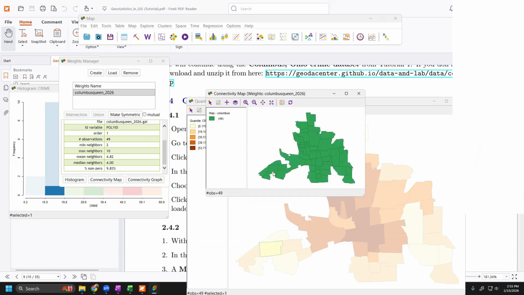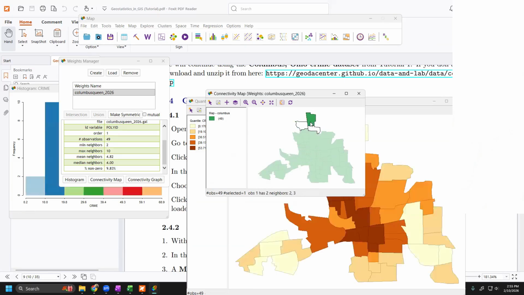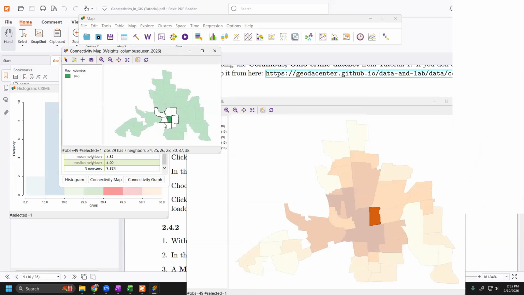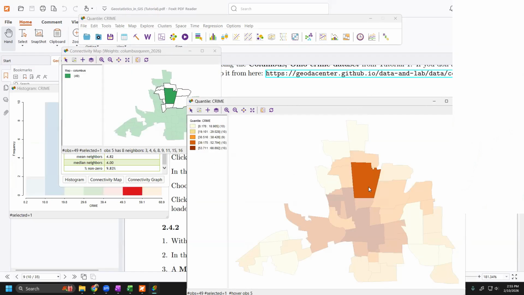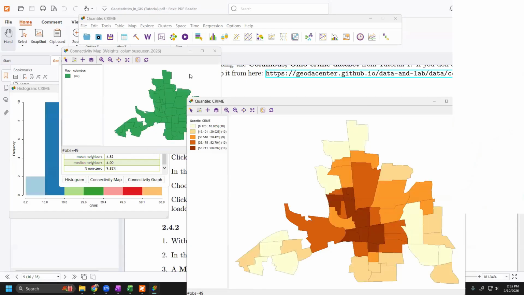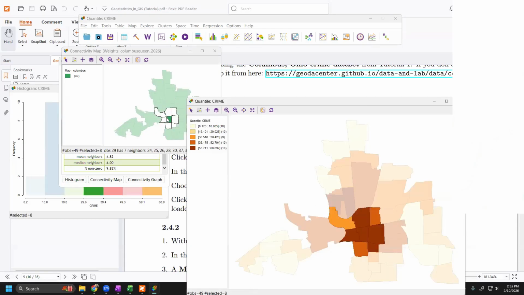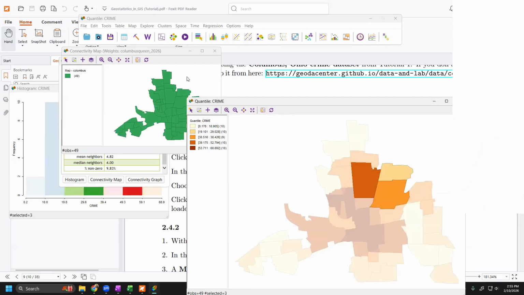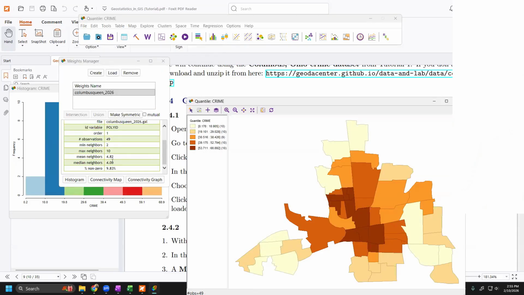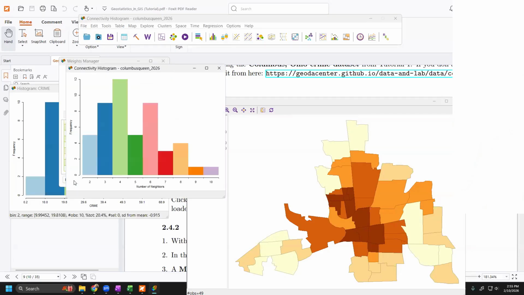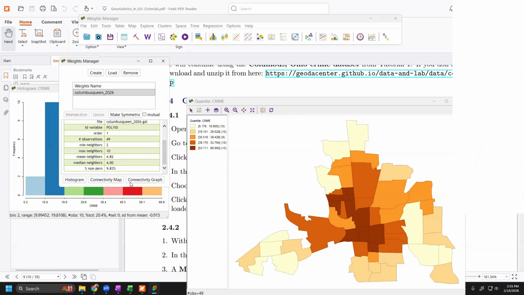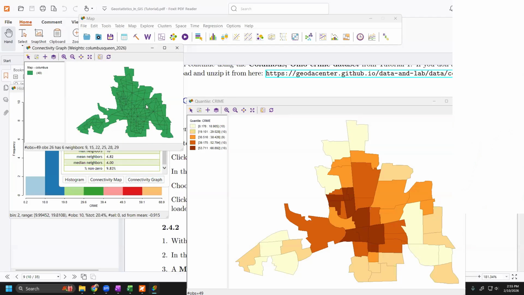So this is a very useful, very nice tool to see the neighbors, and accordingly you can see the crime rate changing. For example, if you look at the neighbor with this, you can see their connectivity. See, it's very nice. So that's the connectivity map. Also, a histogram is there, showing how the number of neighbors changes over space, and the connectivity graph.